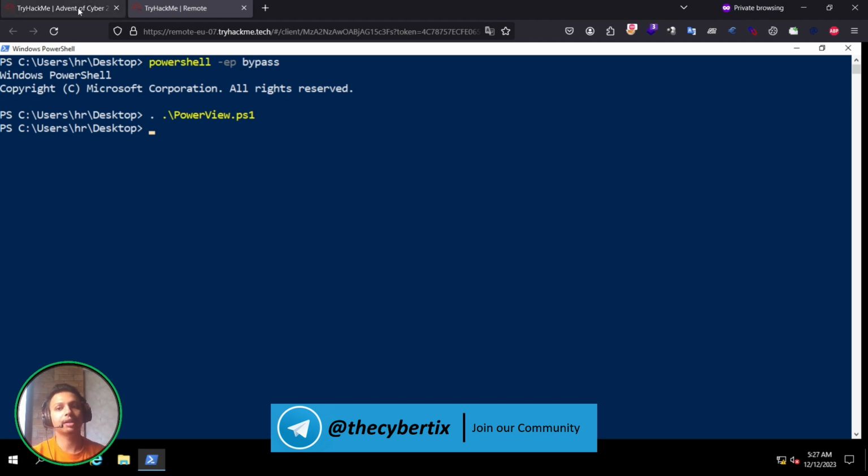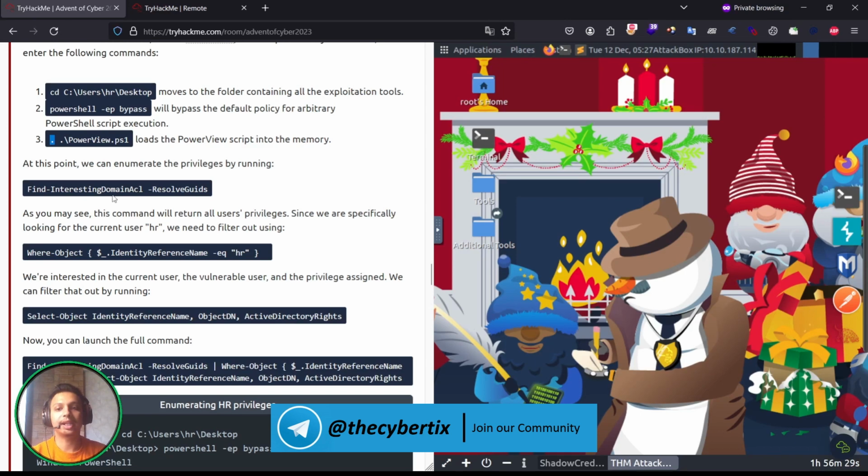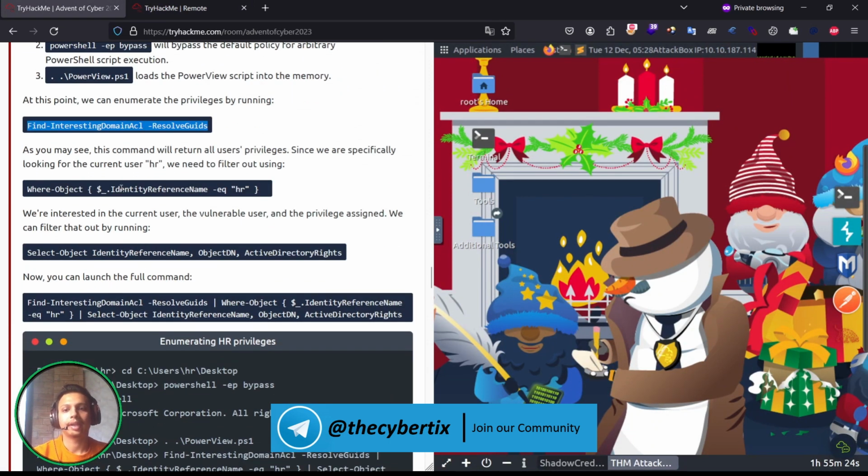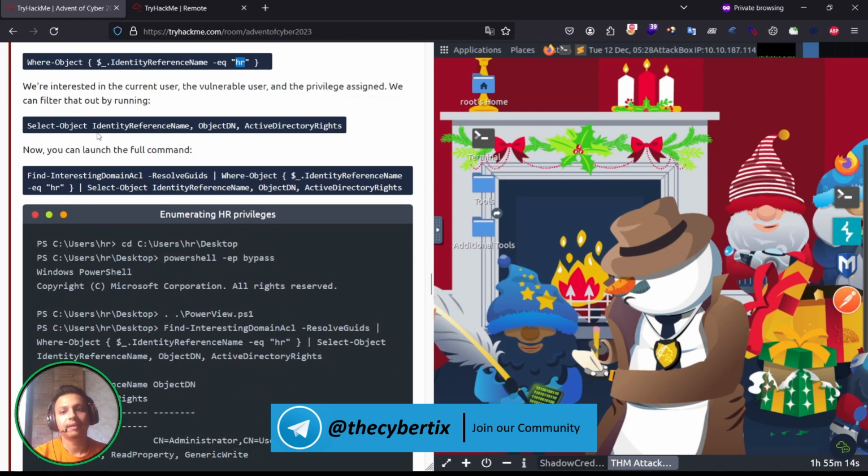Now we can use a particular command, that is Find-InterestingDomainAcl with -ResolveGUIDs. Let me copy it. Let's wait for the output. It will look something like this, where the object's IdentityReferenceName is matched against the value, and we are interested in the current user, the vulnerable user, or the privilege assigned.